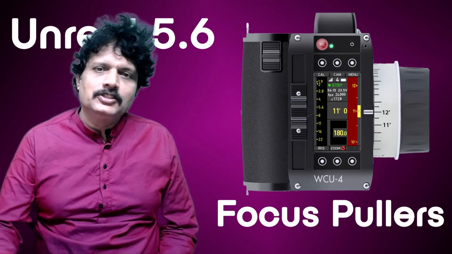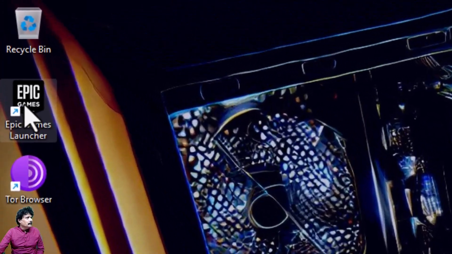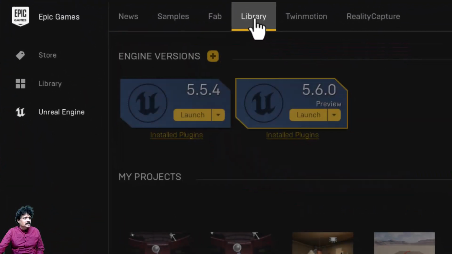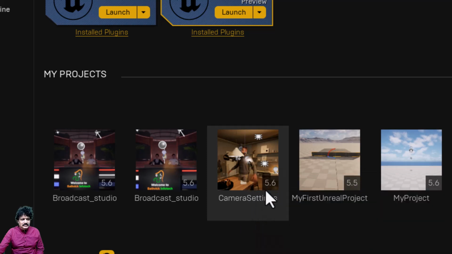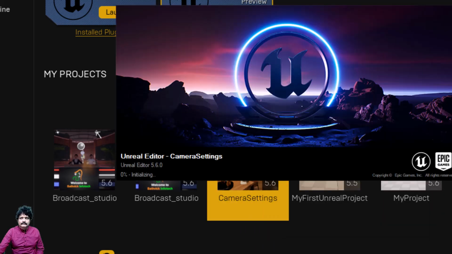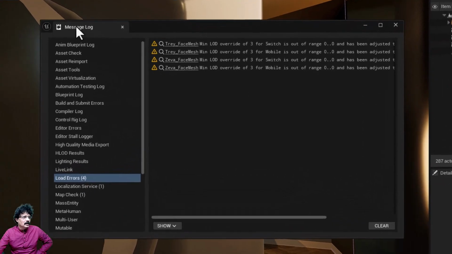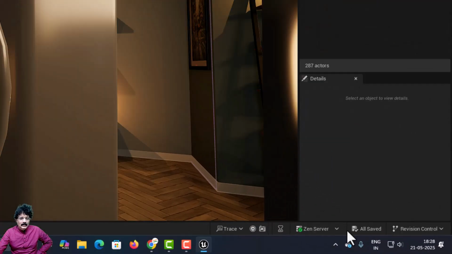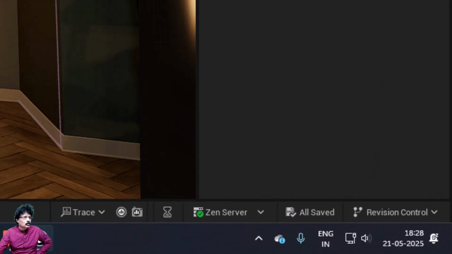Let us first launch Unreal, and for that I will come into Epic Games Launcher here, and I will come into Unreal Engine Library, Camera Settings. This is in version 5.6. I will double click to launch this. Now this is launched and you have this message window. I will click clear and close this, and if there is any warning here, click no here.